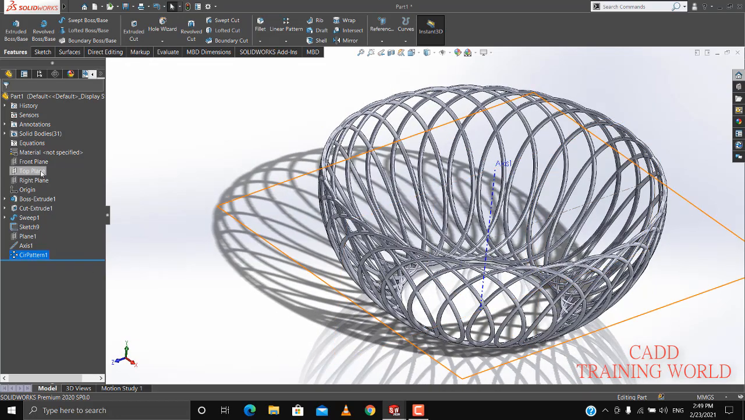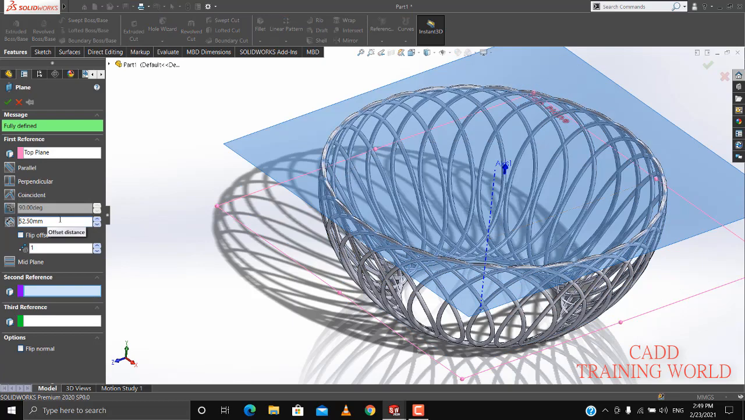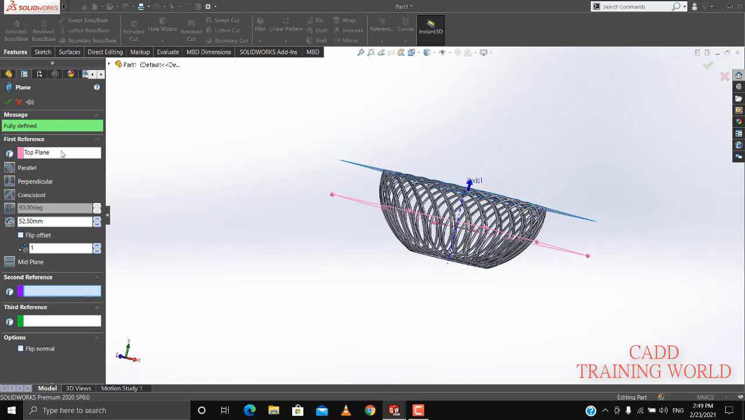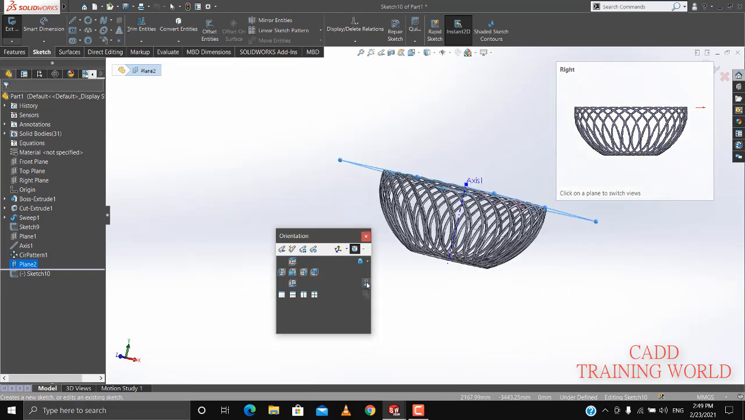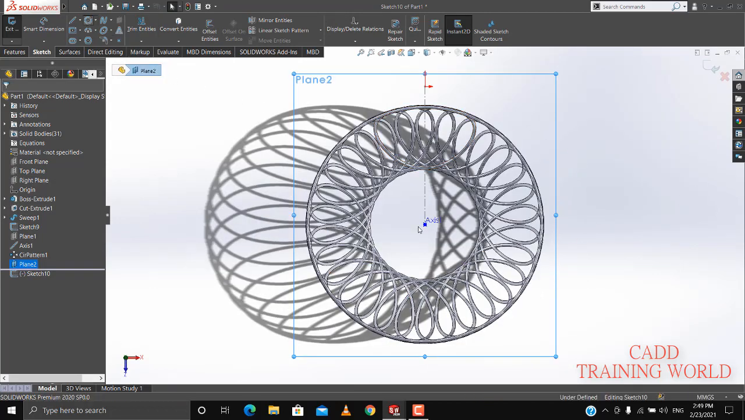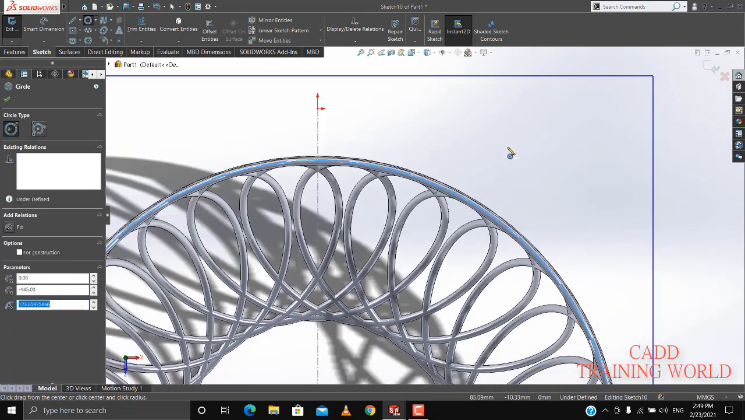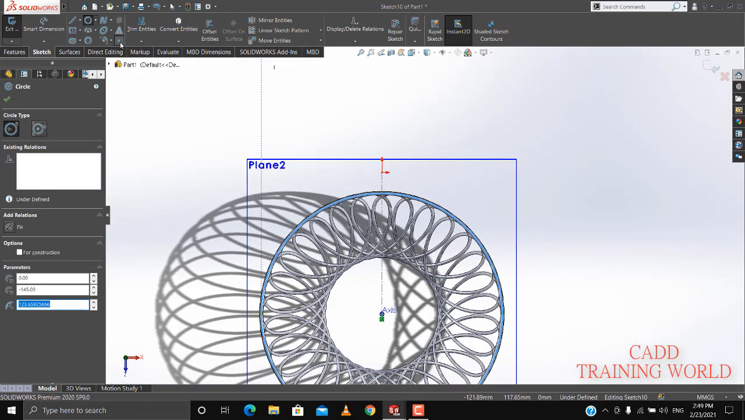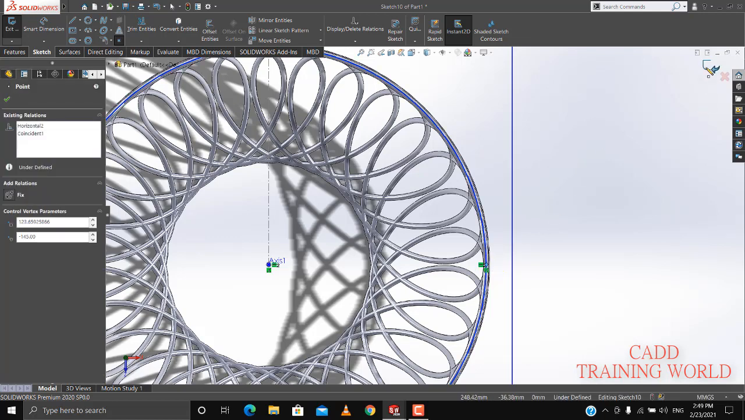So select top plane. Now click on reference geometry, type 52.5 and click on OK. Now select plane 2, click on sketch and draw a circle. OK. Select point and place a point on the circle anywhere. OK.